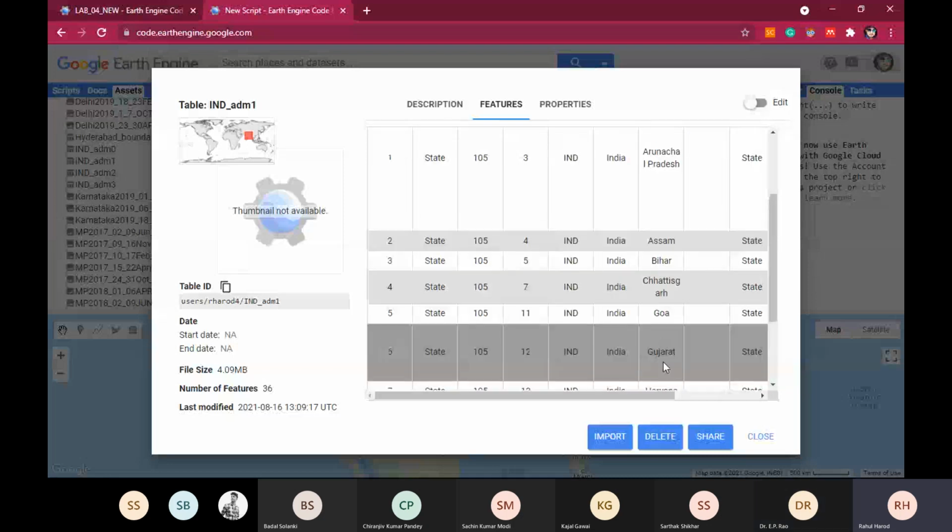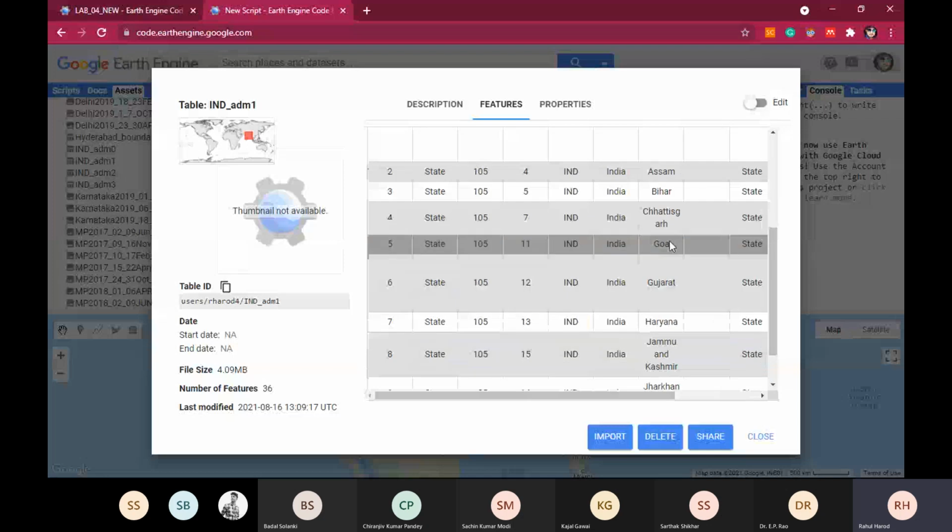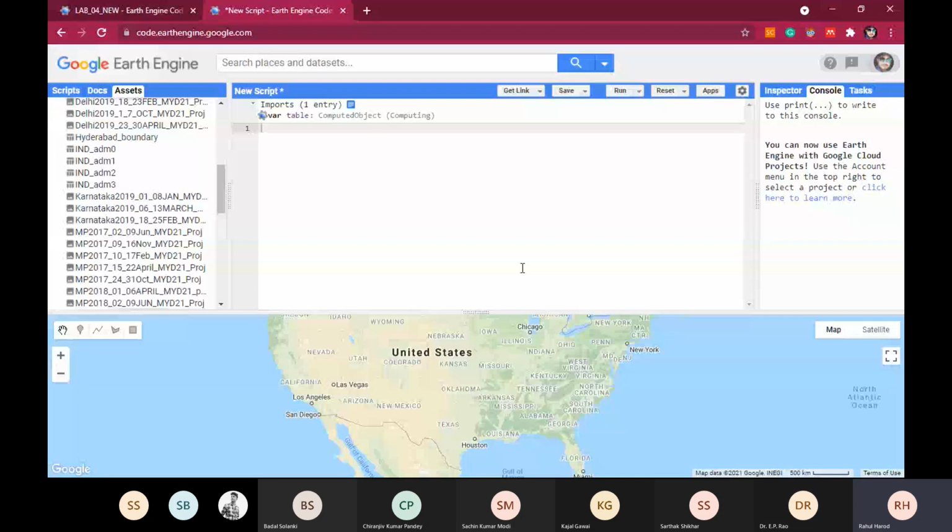We want Maharashtra state, so we can take that. Just go and click on import. So I have imported this Indian Administrative 1 area. I am changing this name to India ADM 1. Now we have to view how many states are there, so just click on print.